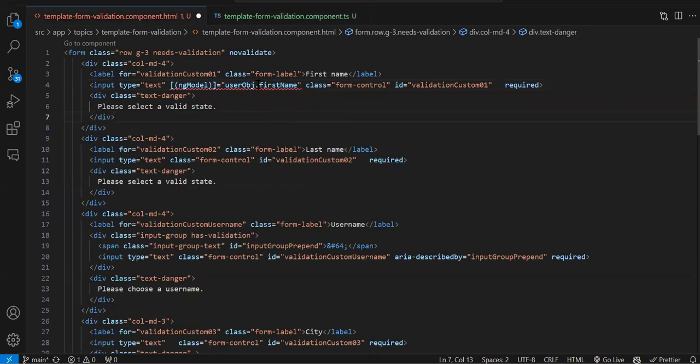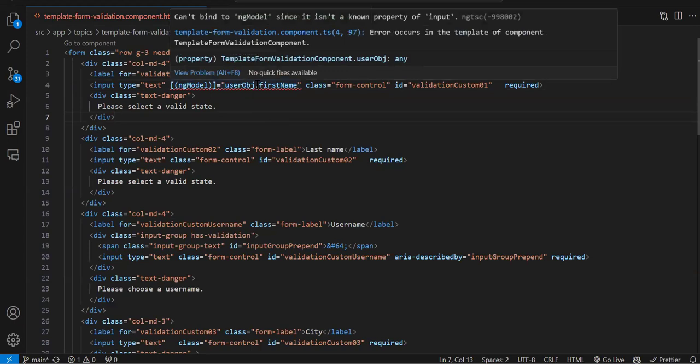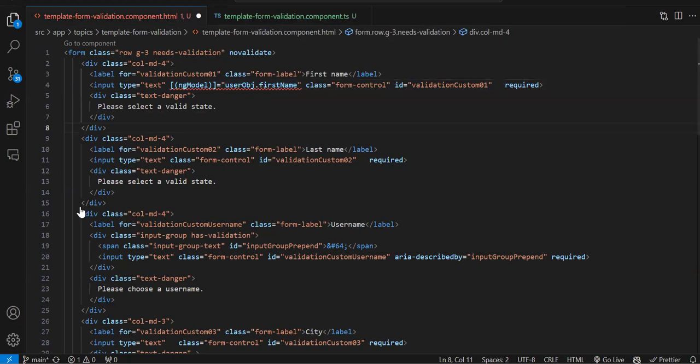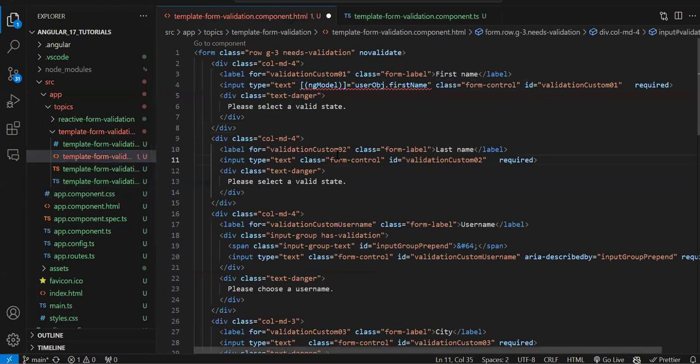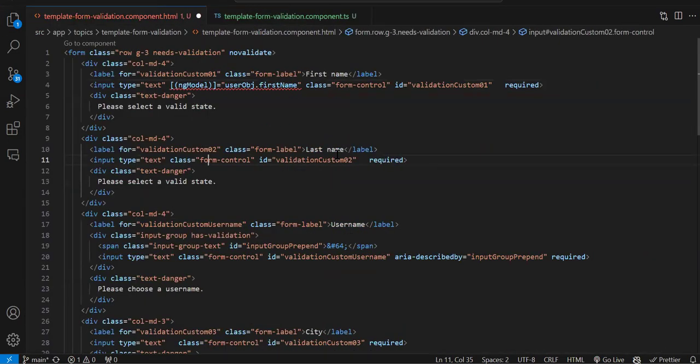If you see here, we are getting an error: cannot bind ngModel since it is not a known property of input. If you remember, in previous versions, if you had to use ngModel, we used to import FormsModule in our app module. But now we don't have app module over here. This is the new thing, standalone components. Whatever you need to use in the standalone component, you need to import in the component itself.